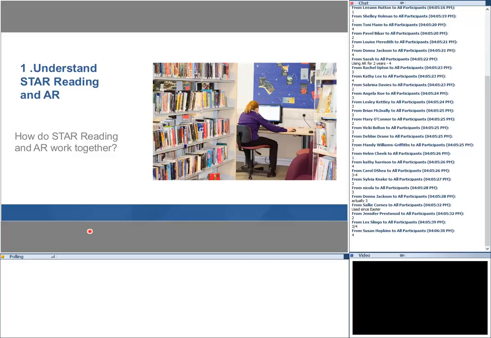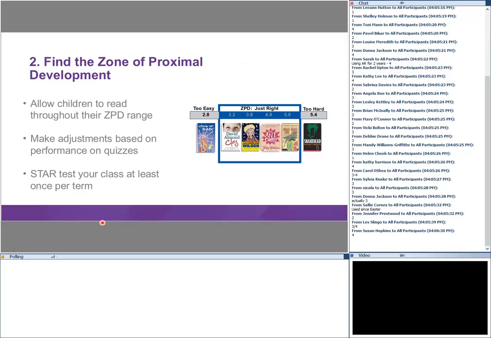So from Star Reading, we have that all-important zone of proximal development. The zone of proximal development identifies the books that your students will be reading that will be most suitable for them at that point in time. So at the point that they've taken the Star Reading test, you give them those levels, and it helps to guide them to books that they can comfortably read through with sufficient challenge.